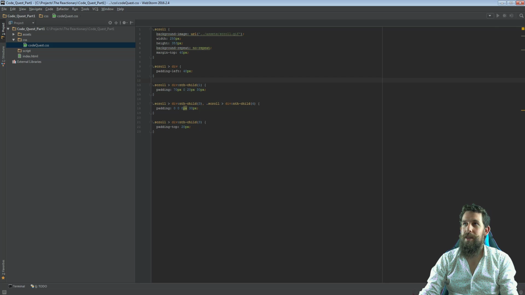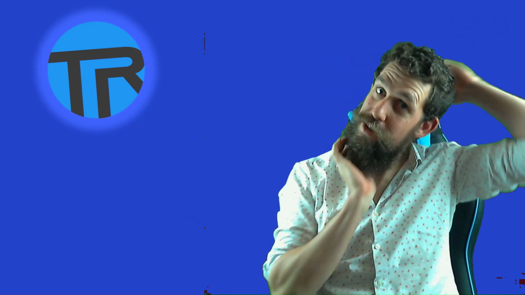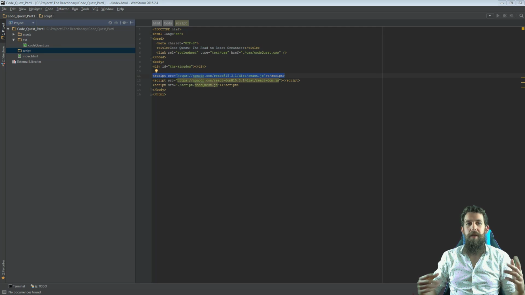You can see here that we've got the background image is going to assets scroll GIF when we find a scroll class. But other than that, it's all just padding and margins and so forth. So we won't spend too much time dwelling on that. If you have any problems with that, then Google's your friend there. All right, get loose, get ready, because you're about to make your first React component. All right, let's do this.